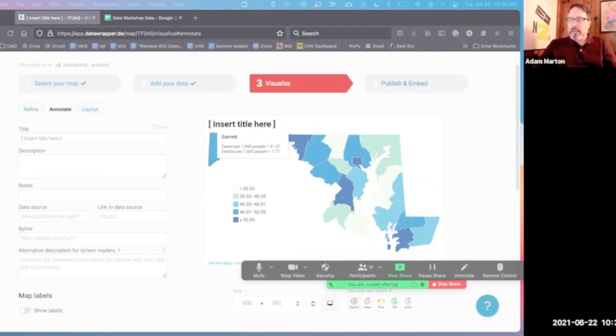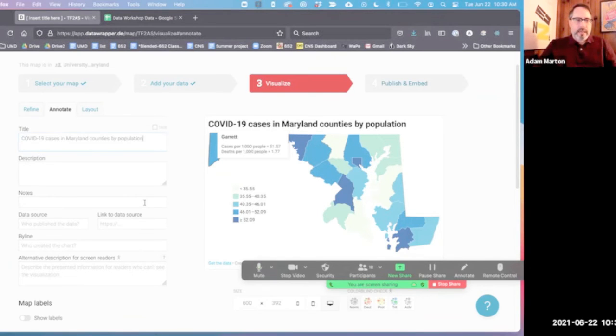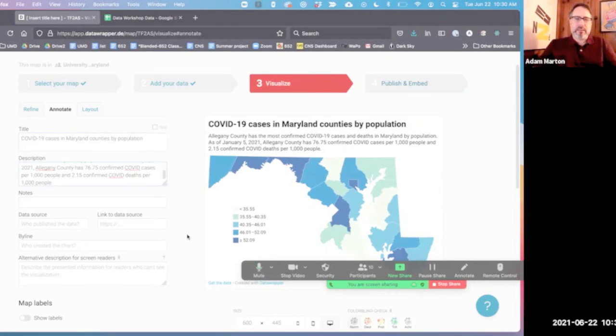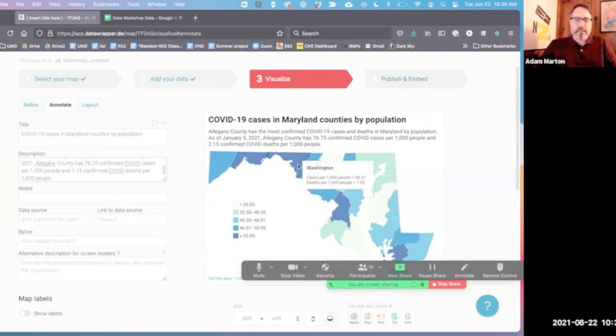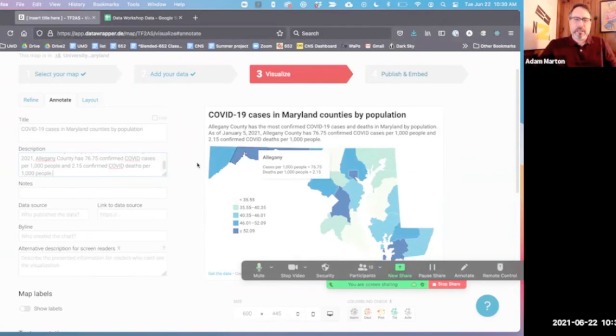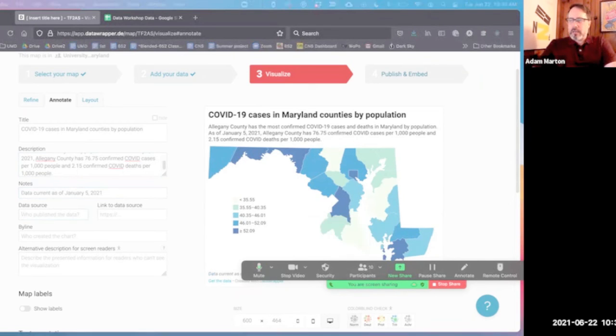So here we're looking at COVID-19 cases in Maryland counties by population, right? Again, very descriptive headline. This is exactly what you're looking at. And then I'll tell the story a little bit, because especially during this time when this data was pulled, it was very interesting that these fairly low population Western Maryland counties had so many cases. Allegany County has the most confirmed COVID-19 cases and deaths in Maryland by population, et cetera, right? And we'll add in our note about when the data is current through, add in our source link.